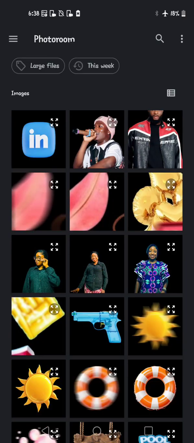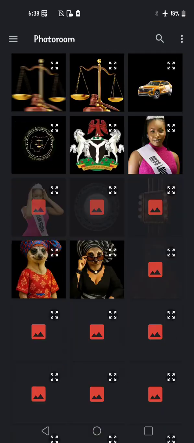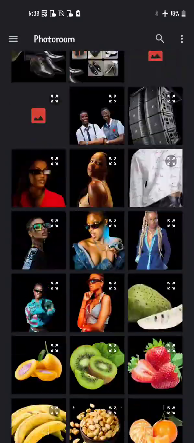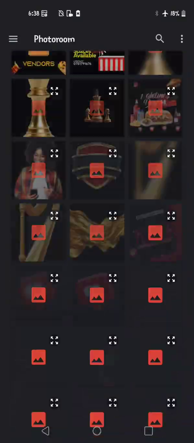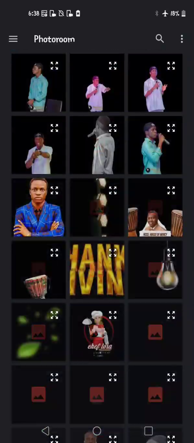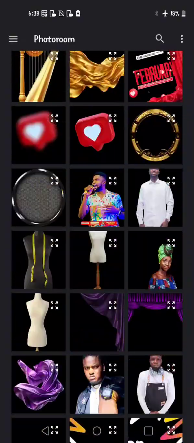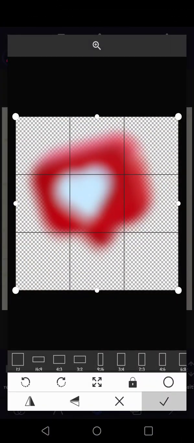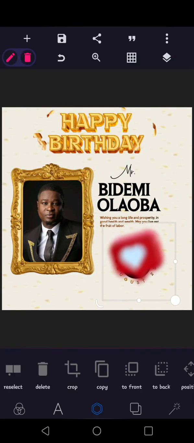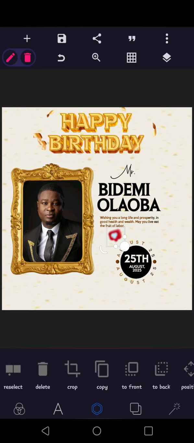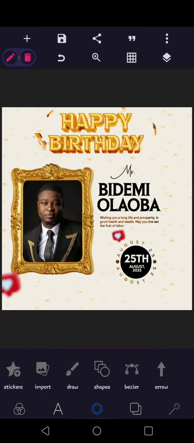So here I'll be adding a love PNG. I love PNG. Alright, I have the blurred one, so I made it blurry. So I have it here. The next thing I'll be doing is I come and add it here also. I'm adding it here. You see, it's very beautifying it.